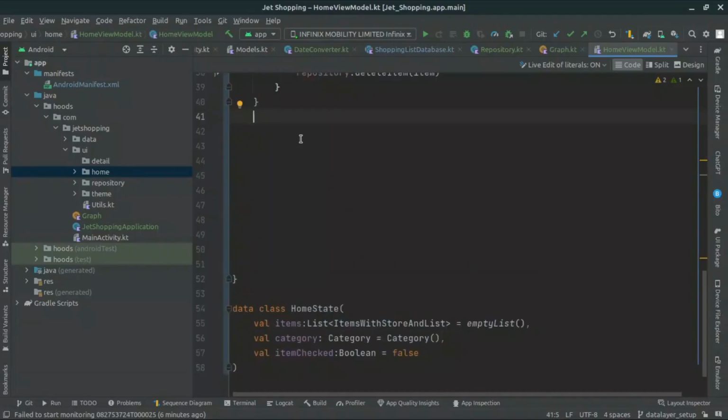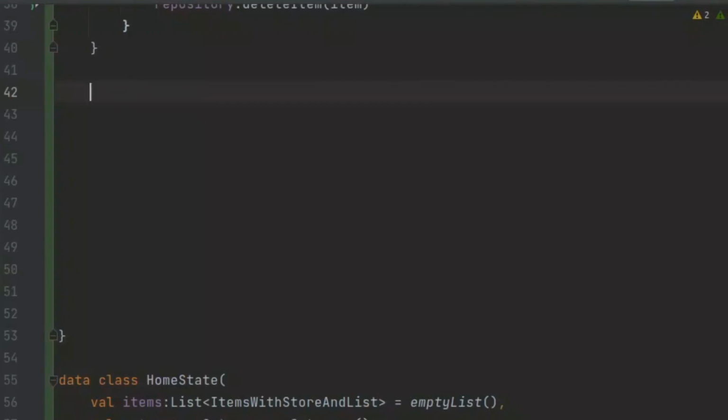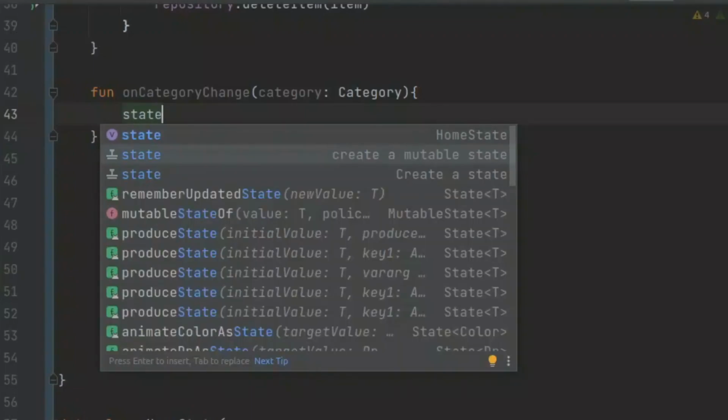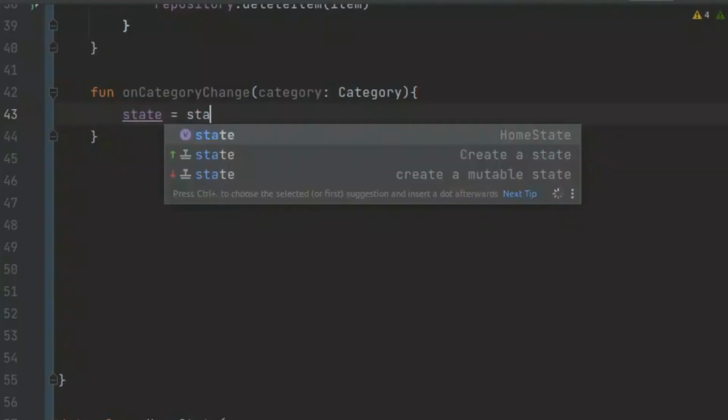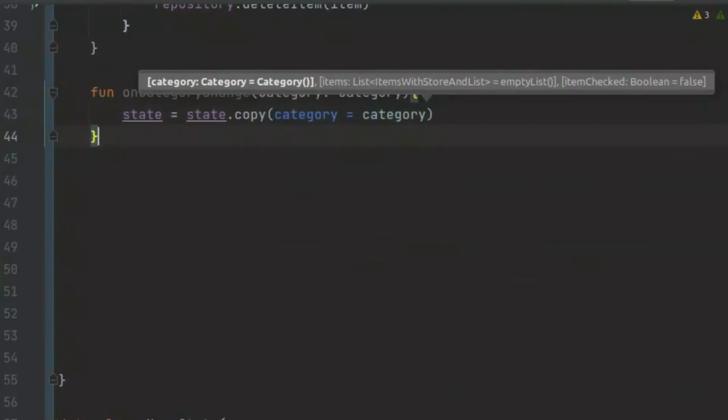Okay, so we want also, whenever we are going to have inside our view, we are going to be filtering data according to a category. So we can create here a function that is going to help us to change the state of the categories which is going to be selected. And for this case, we can just create here the onCategoryChange. And here we're going to receive a category, which is going to help us to change the state. So we can just change here our state, and this one is going to be equal to the category which we are going to create.